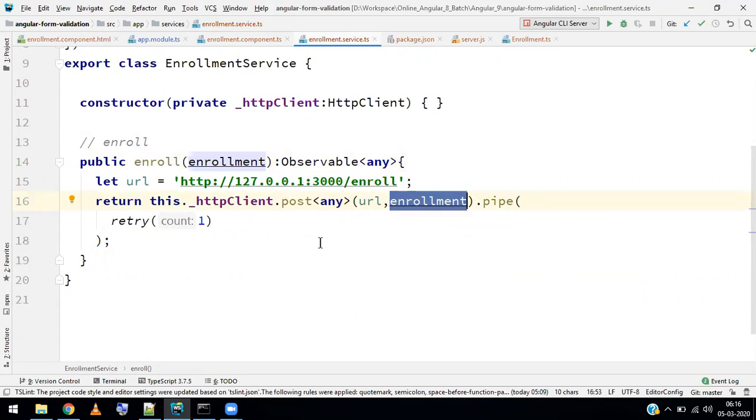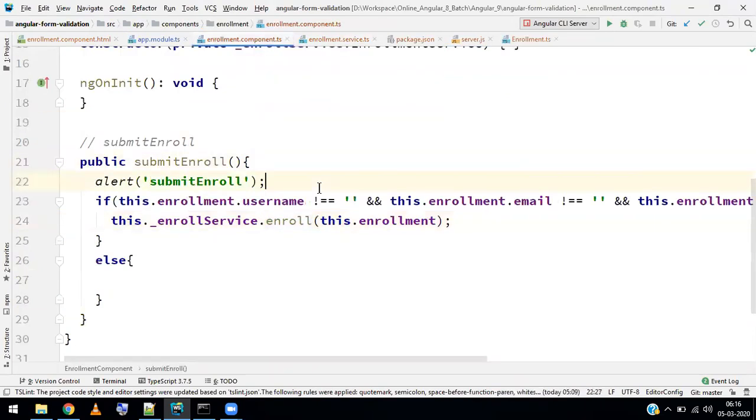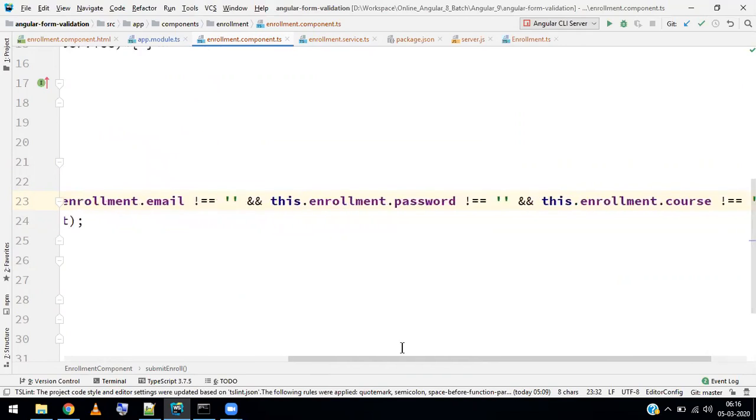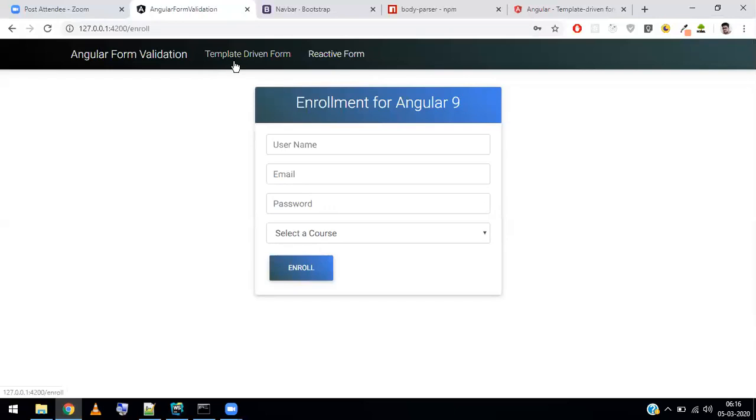That is only where I want to read the data. Is everything correct? 127.0.0.1:3000/enroll, and the server also has enroll. Everything looks good. Okay, let's see if I get the alert or not. See this.enrollment.username: not empty, not empty, not empty, not empty. Yep. Let's check. Refresh. I think it's done.